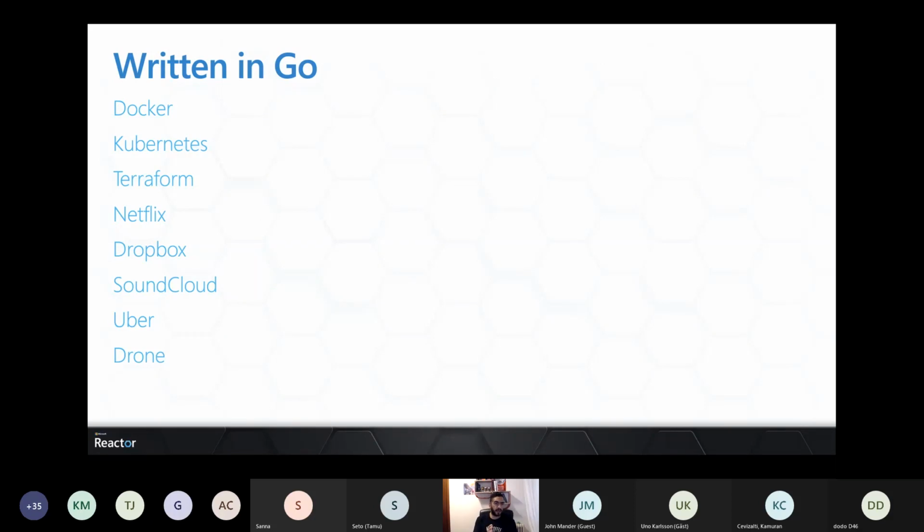Docker is written in Go. Kubernetes, who knows Kubernetes, right? Or at least you have heard about Kubernetes. It's written in Go. Terraform as well. Netflix uses Go. Dropbox, SoundCloud, Uber, and Drone. But I guess that personally, in recent years, I've been using more Docker, Kubernetes, and Terraform.